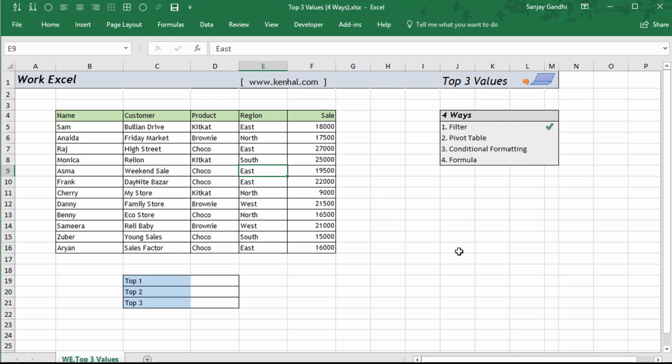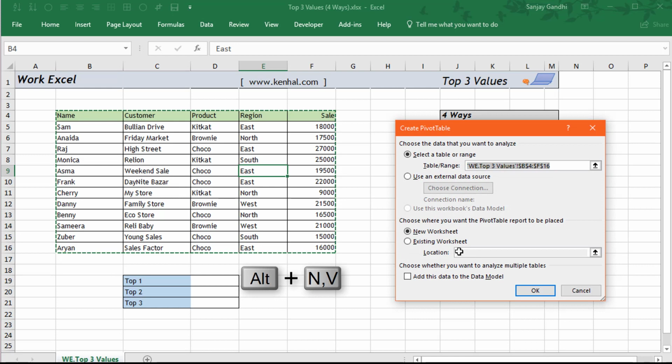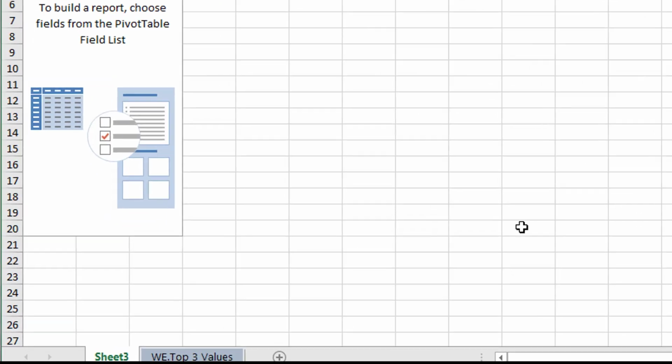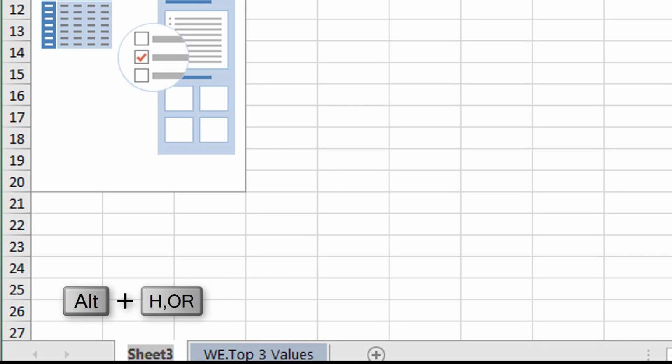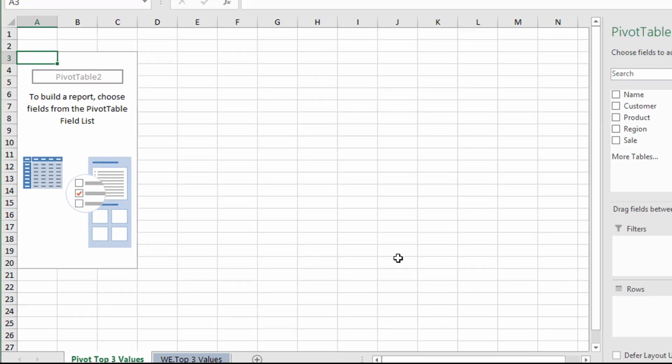So we try insert and then pivot table option, which gives us a create pivot table window, selects the entire range for us, and we click OK to go to a new worksheet, and that's a pivot table display for us. Let us rename the sheet. This is my top three values for the pivot table.